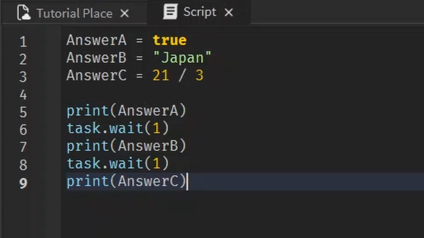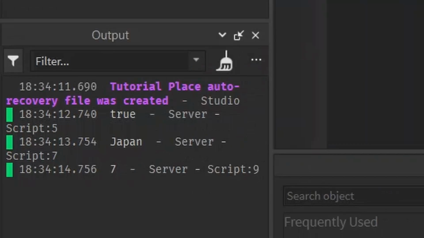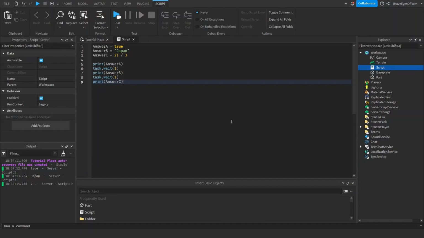And now we're gonna run it, and hopefully it prints out true, Japan, 7. Waiting 1 second in between each one. True, Japan, 7. And there we go. This is our first project, and there's a few more to go. I hope you did well with this and these videos are helping you.